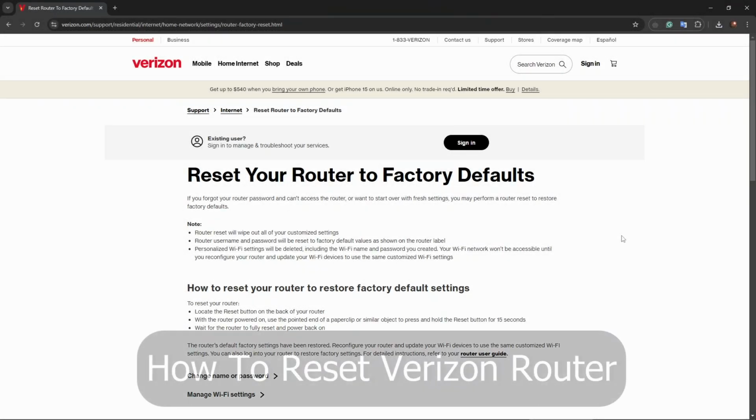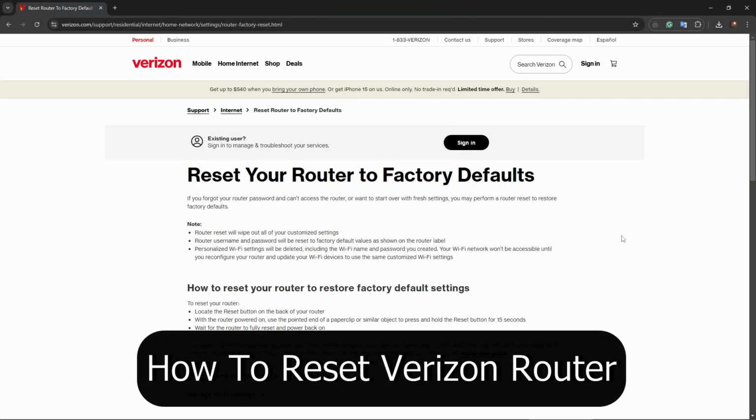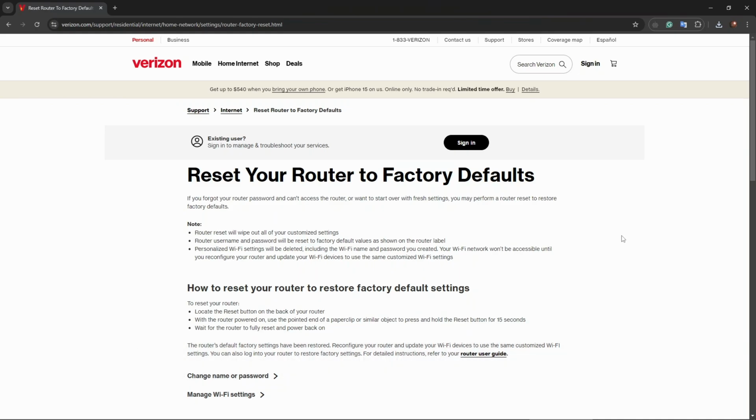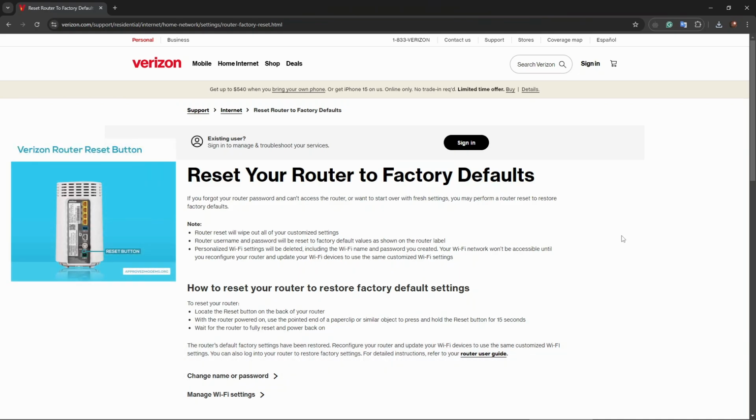In this video I'll show you how to reset a Verizon router. So I'm going to be showing you the Verizon router on the screen so that it's easier to understand what you need to do. So there are specific steps on how to do it. Generally it's very easy, pressing the reset button on the back of the router.